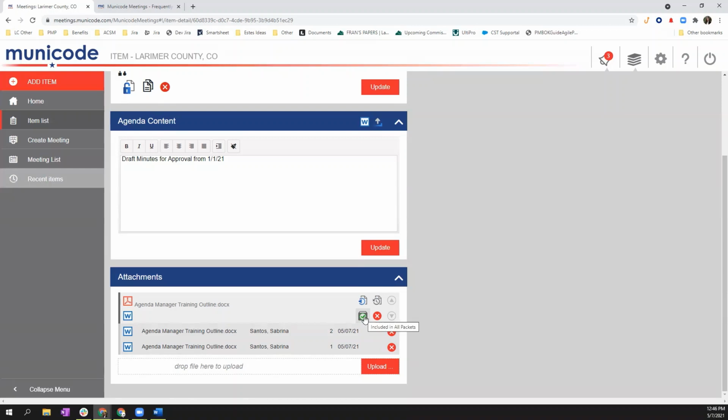Finally, you can also decide where this item is included in your packets. So automatically, the item is included in all packets, which you can see with this green checkbox icon. If I click this icon, it's going to change to a gray X, which means that it's excluded from all packets. So the item will now not go into any of the packets.